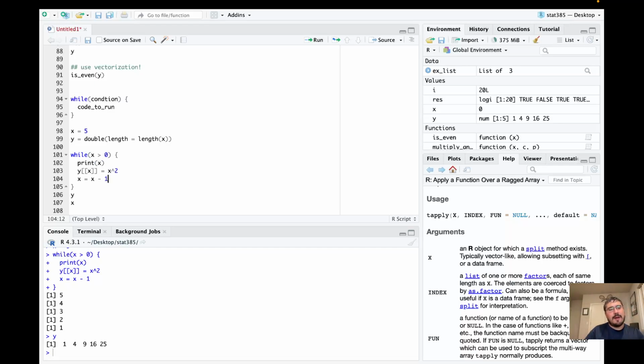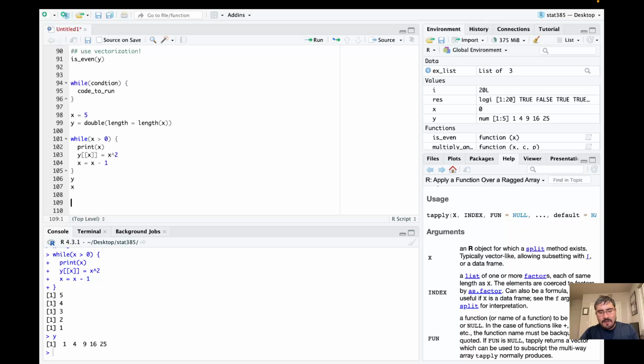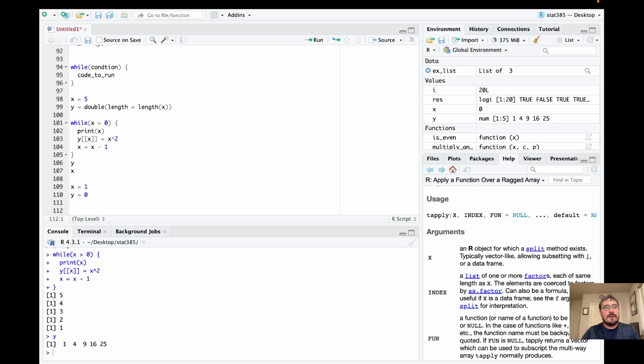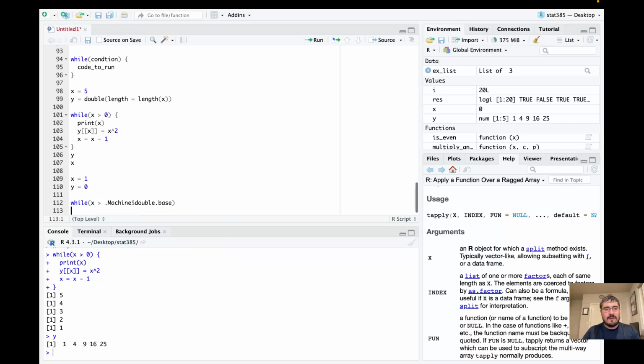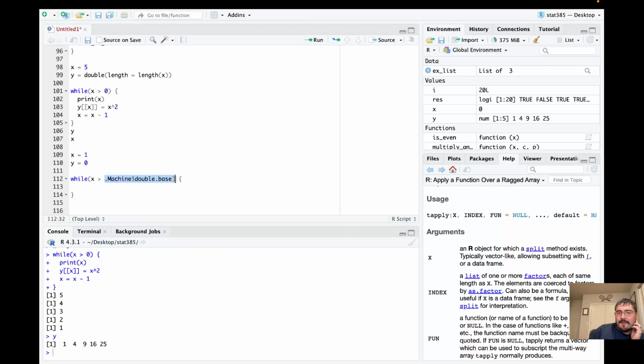One more example here. Create x equals 1, y equals 0. This is more interesting. While the tolerance is above machine tolerance for evaluating different doubles. This concept, of course, is something very useful. So what did I talk about in the last lecture?